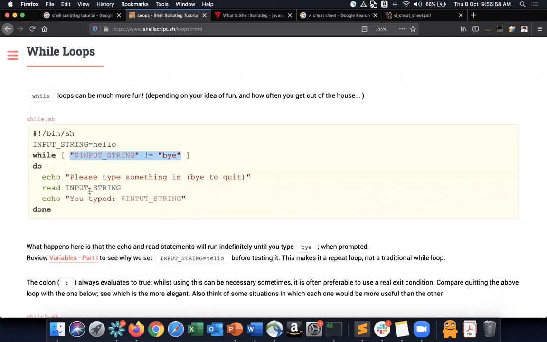Okay, at the end of the day, what goes within this is basically a boolean. What is boolean? True or false is boolean. So now what goes within this while condition is a boolean. If it is true, only if it is true, it will enter this and go into the do and done. If it is false, it will just exit. So in this case, is bye not equal to bye true or false? Bye is not equal to bye. It is false. It is not true. So in that case, it will exit because it's false.